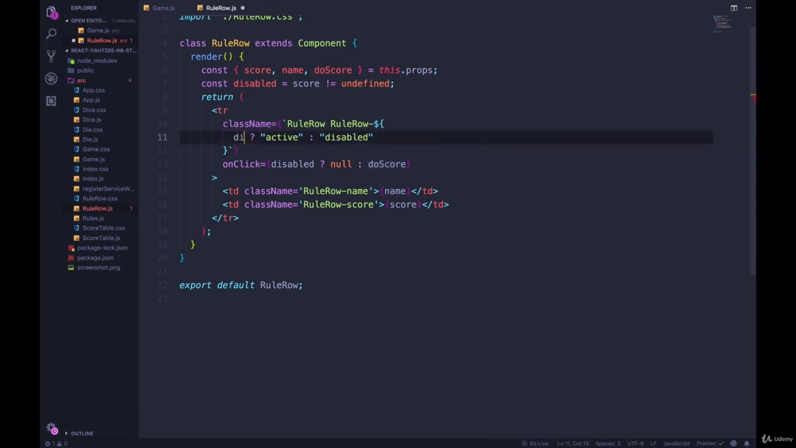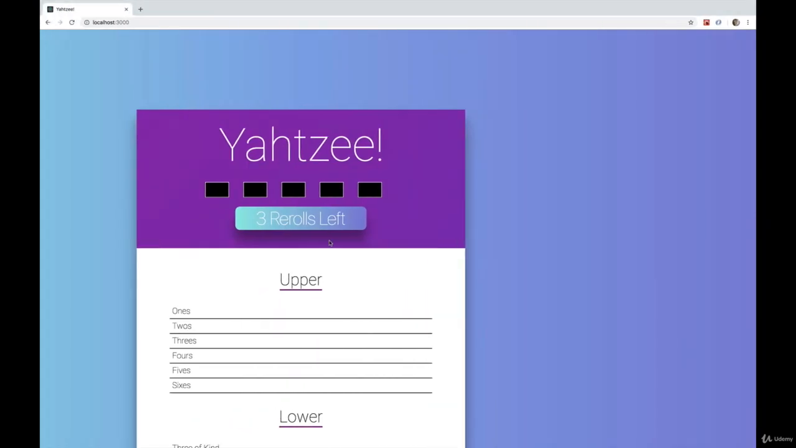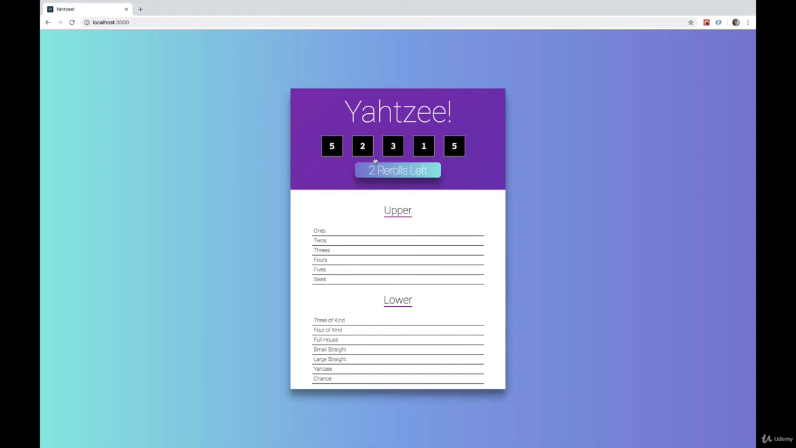Same thing up here. So we can say, is disabled true? If it is, then we want the disabled class. Otherwise, we want the active class, like that. Okay, so a minor refactor, just grabbing all these pieces from the props, making them into separate variables, making another variable called disabled so that we didn't have to repeat that line, checking if score is undefined. Everything works fine. We've got this nice animation coming from CSS.